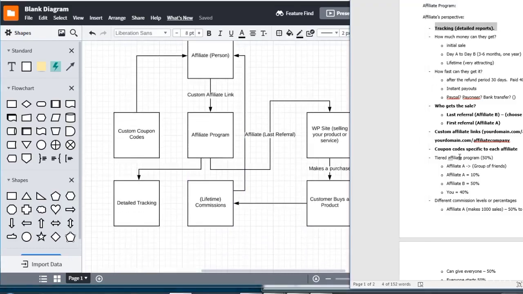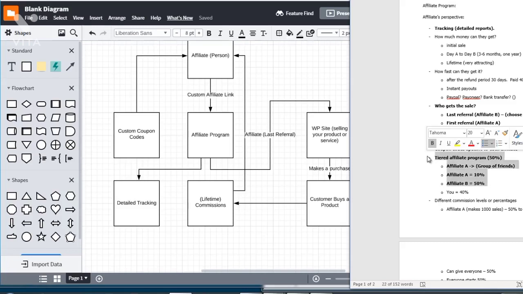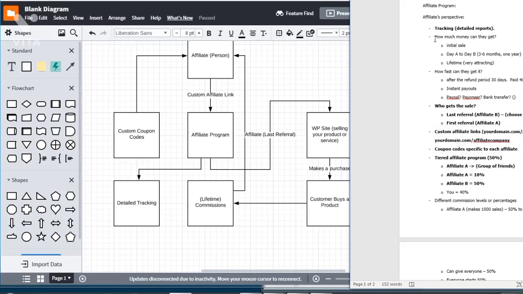So we talked about tiered affiliate programs where you can have a JV broker at the top with 10%, and then they refer a group of affiliates. So to keep things simple, I don't think you need that to start out with. That's something that you can add on later on. And that's something that you definitely want to keep in mind as you grow. But for now, let's just keep it simple because we want to get it up and running as fast as we can. So it says, how much money can they get? Okay, we talked about that.